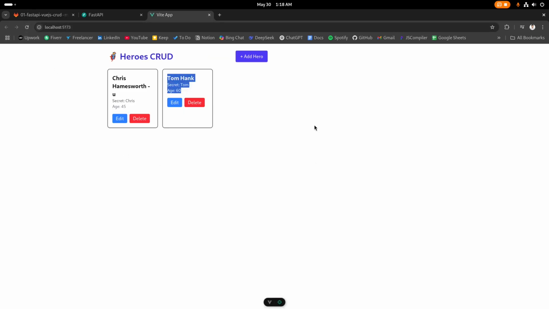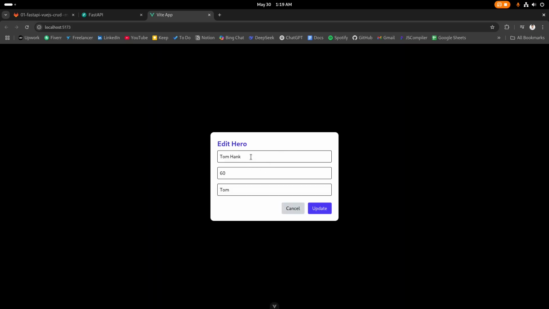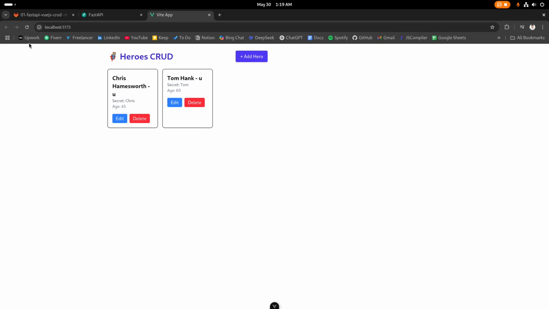This is the ability to read, which stands for R, and C stands for create, and U stands for update, and D stands for delete. So let's update one of them. I'm going to update this Tom Hank with the letter U at the end, and let's update it. Yeah, it is updated. Let's reload this again, and it is updated successfully. Just delete it, reload the page. All of the operations are working perfectly.